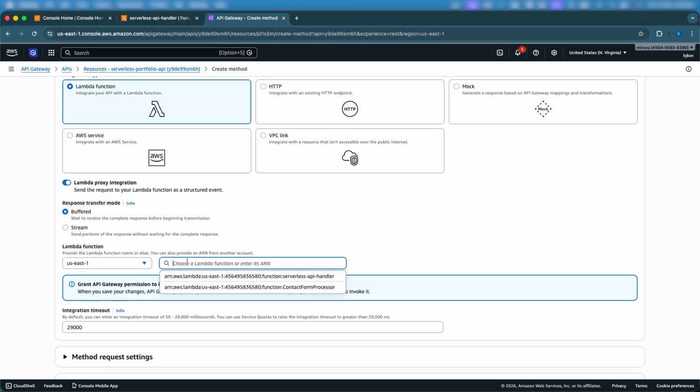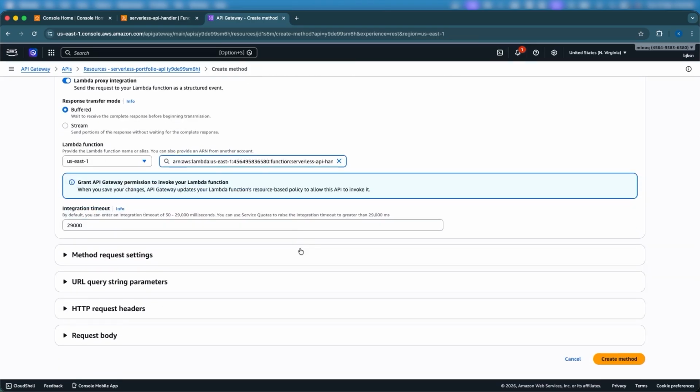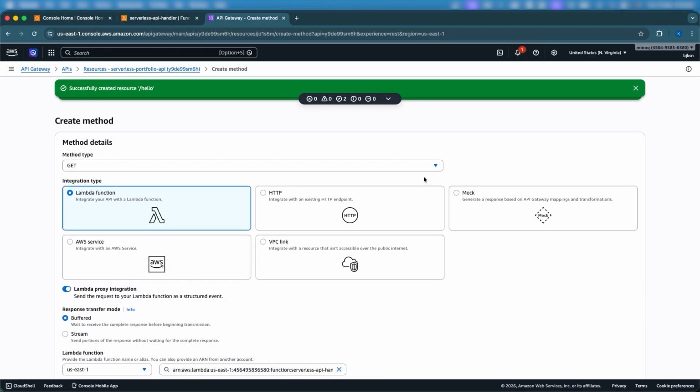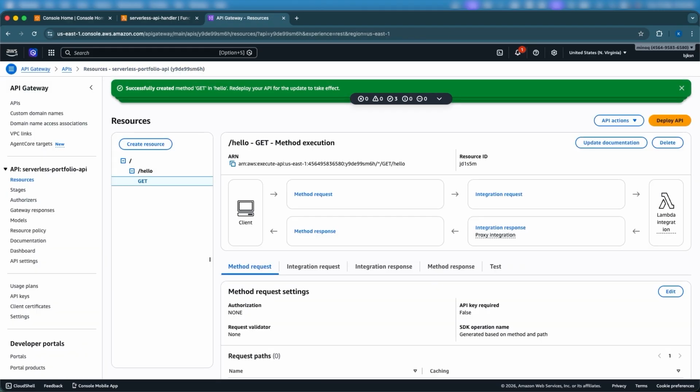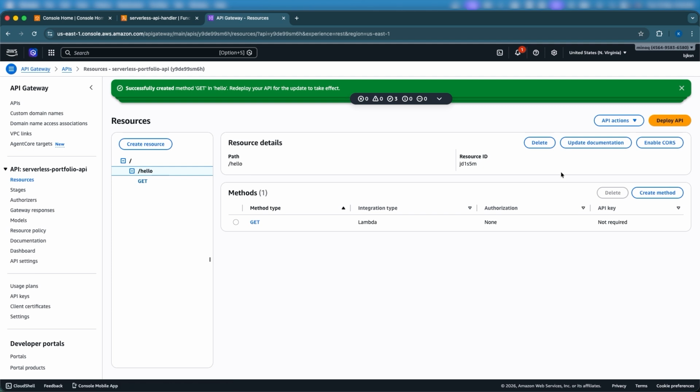Then I'll select my Lambda function, leave everything as it is for now, and create the method. So now our first method is ready, that's the GET method. I'm now going to create another one for our POST.